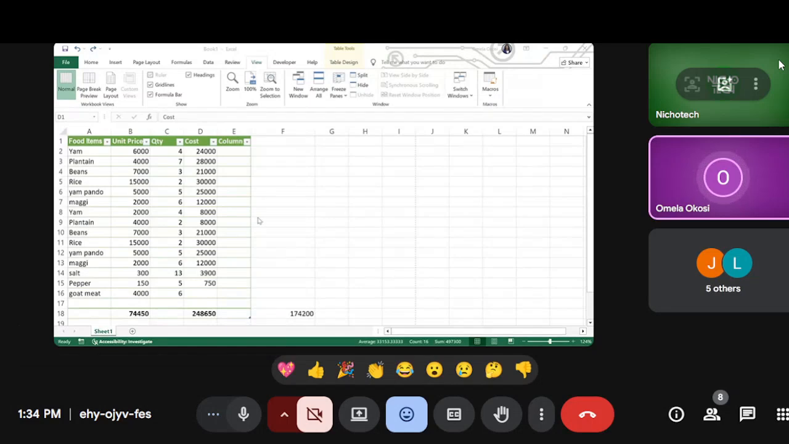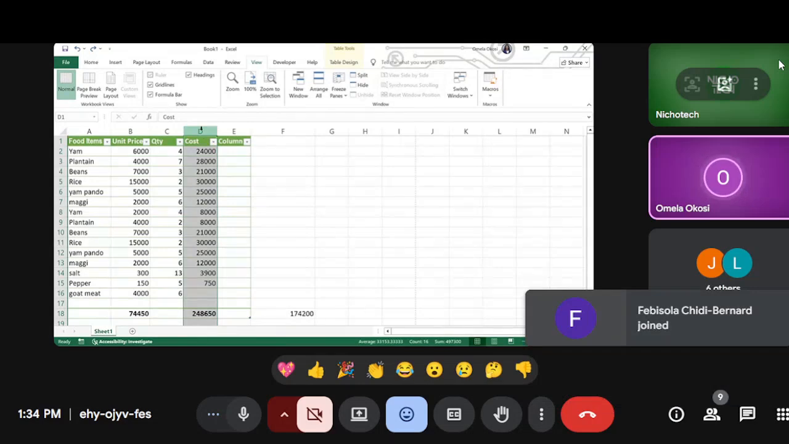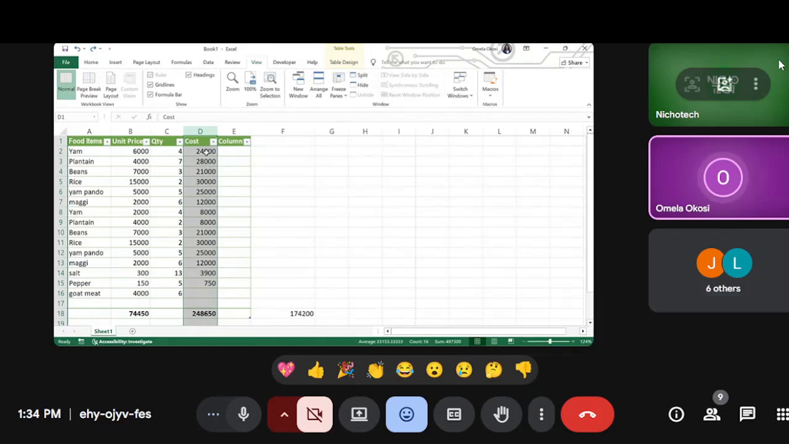Okay. So as I was saying, when you're writing money in a spreadsheet, you have to write it in a way that people know these figures represent money, not just ordinary numbers. For us to do that, we have to format this column to show that it is representing money. First thing you do is to select the column or highlight the column. You do that by clicking on the column D.